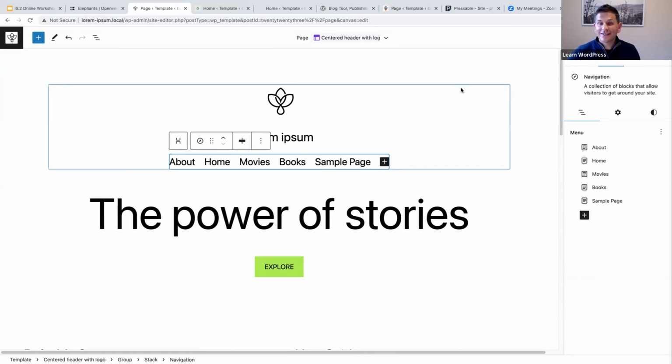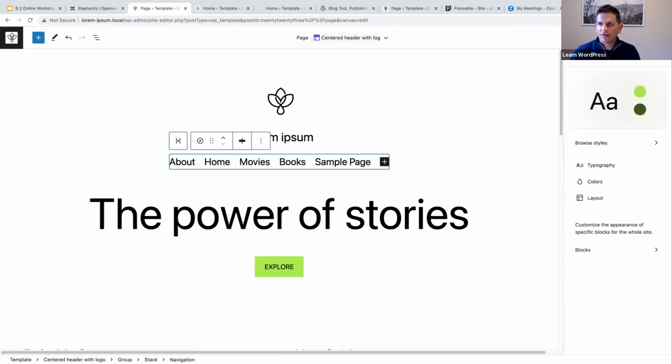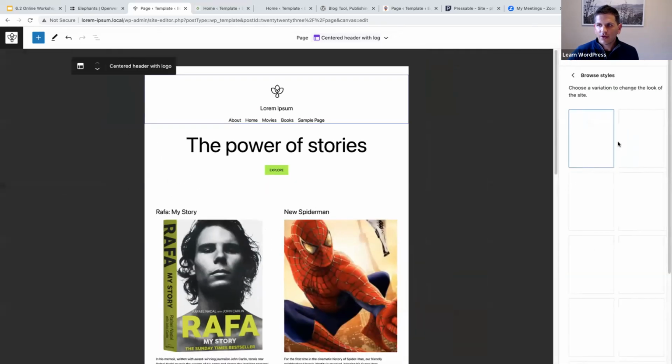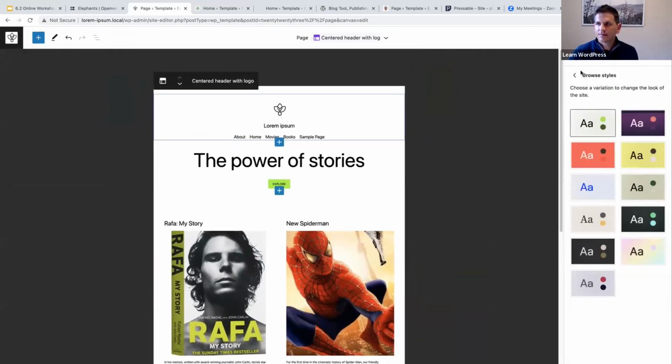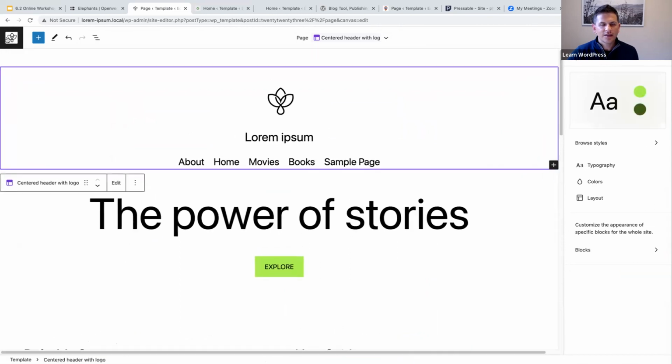All right, let's talk about styles. Now, as you know, you can use styles to change the style of your entire website. And they've made some changes here as well. So the first thing, if you want to browse some other styles that come with your theme, you can click on Browse Styles.